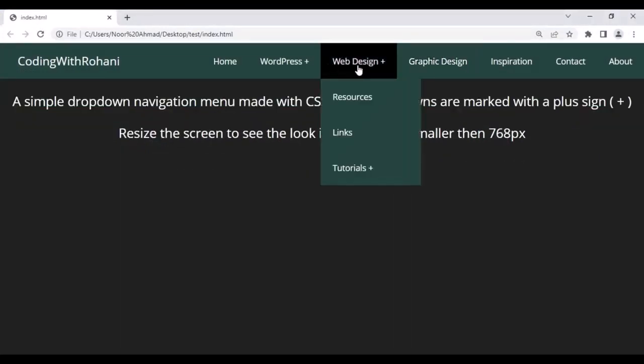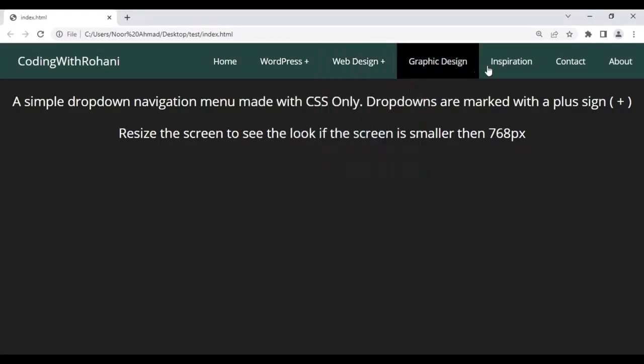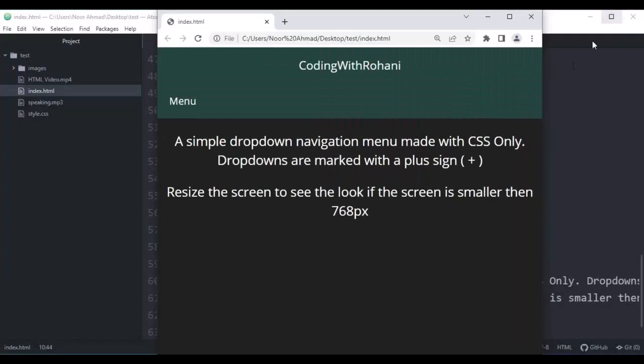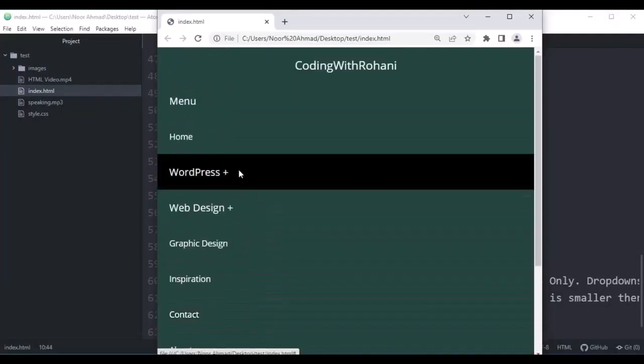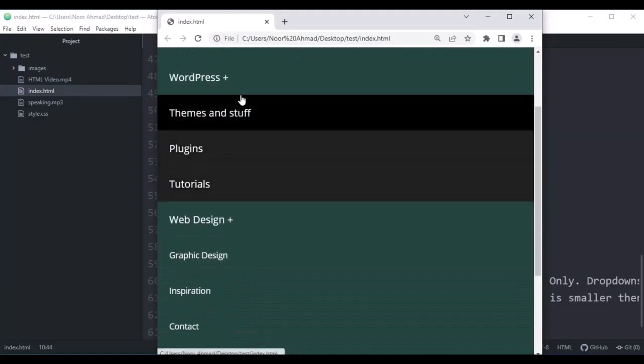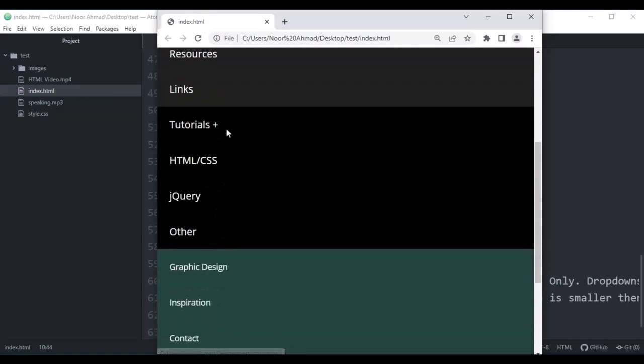You can see the drop down menu. Now when we resize the page, as you can see, this is the menu. When we resize the page, it will look like this. When we click on this, here we go. As you can see, our responsive section is done as well.